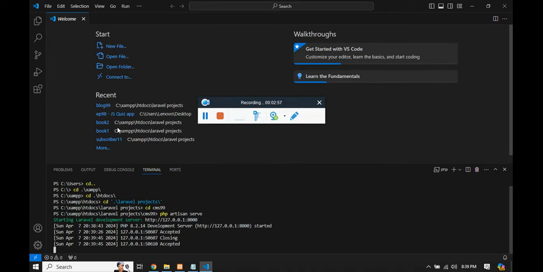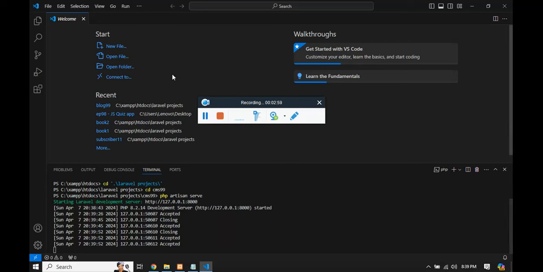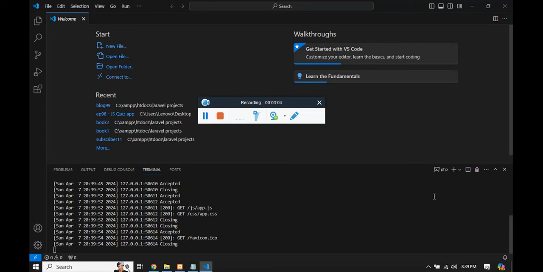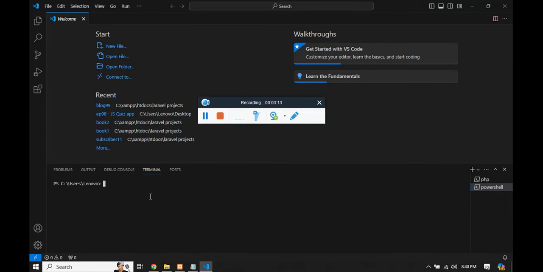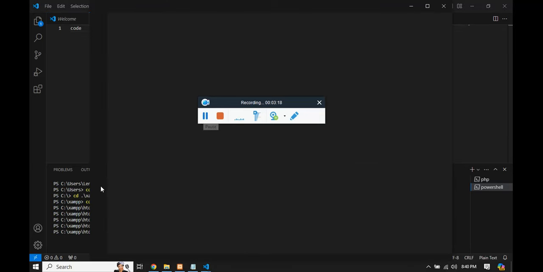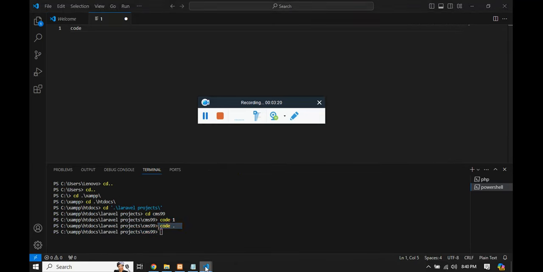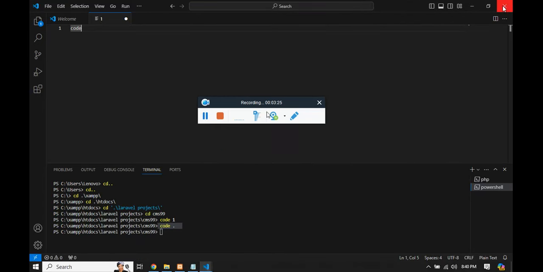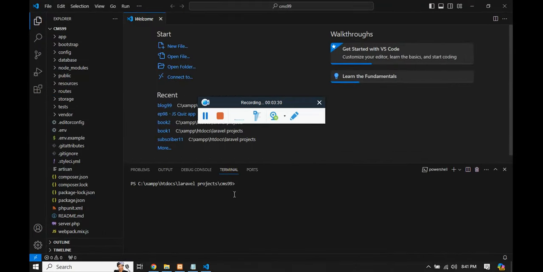Now by the time, what we can do is create a new terminal and over here we can type. So I have run the same code dot and the CMS99. So that's what I need. Cool, that works. Now let's just close this and let's work on this project.